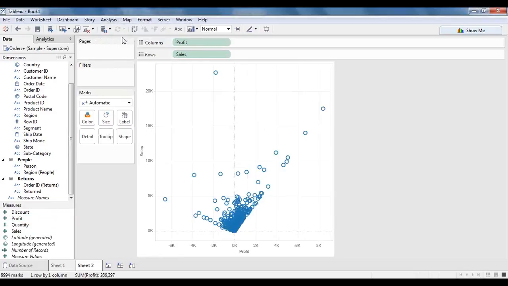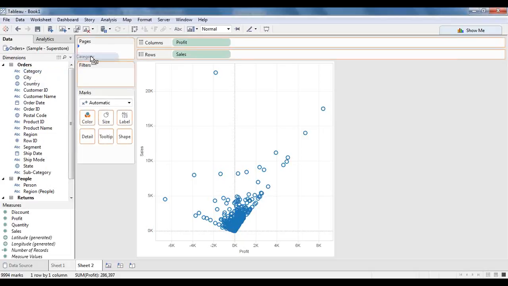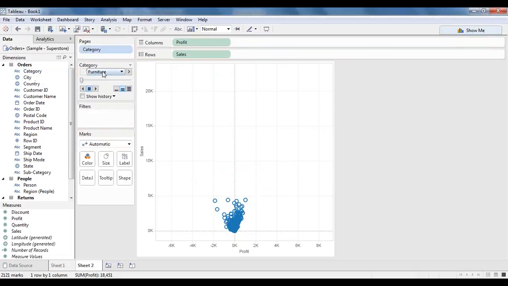Okay, I will explain what it is later. I'm just quickly going through them to explain pages only. Okay, so here you have pages, furniture in the page. Here I have used category in the pages, and I can swipe to various categories.